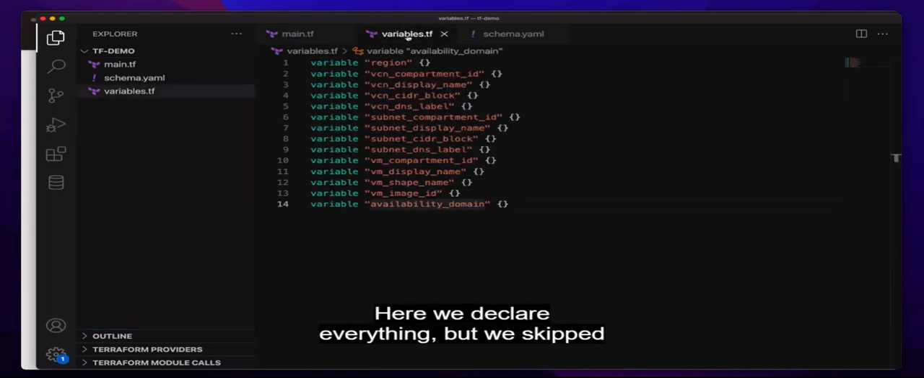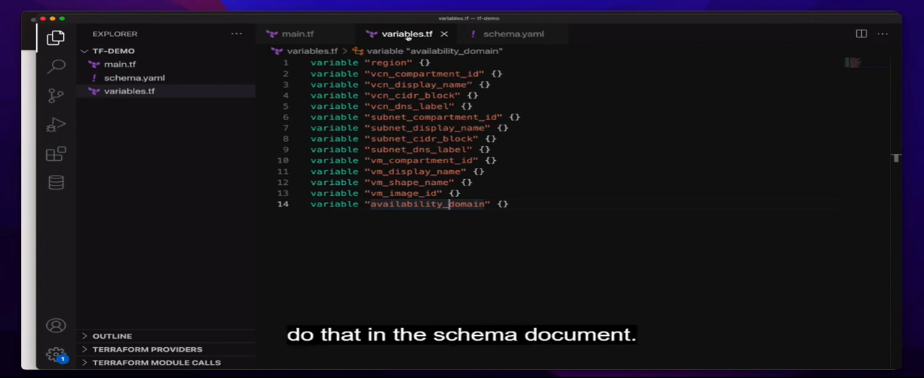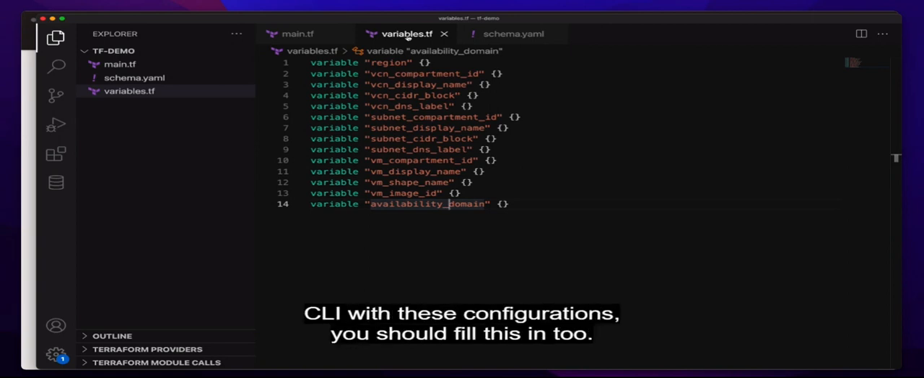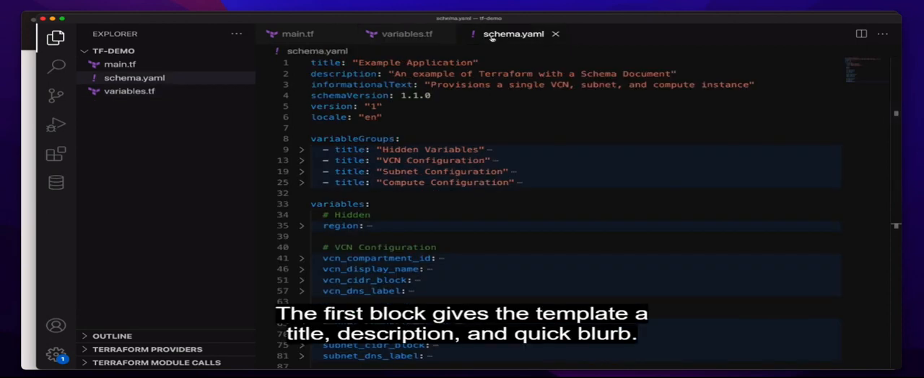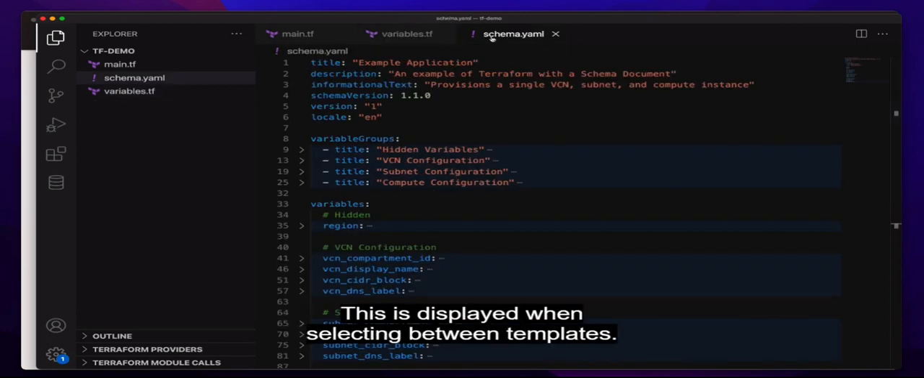Here, we declare everything, but we skipped specifying anything about the variables because we'll do that in the schema document. If you intend on also using the Terraform CLI with these configurations, you should fill this in too. Onto the schema document. The first block gives the template a title, description, and quick blurb. This is displayed when selecting between templates.